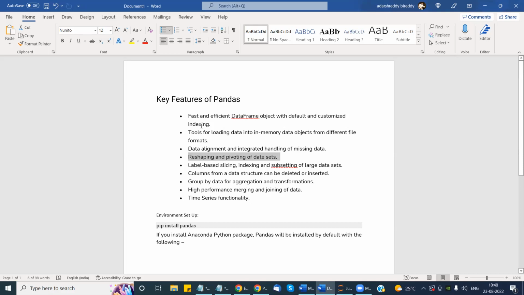So let me go through each point. First, a fast, efficient data frame object with default customized indexing. It means that when you load the data using the pandas command, it loads the data into memory. So the data frame retrieval of data is very fast, as compared to the on-premise environment.